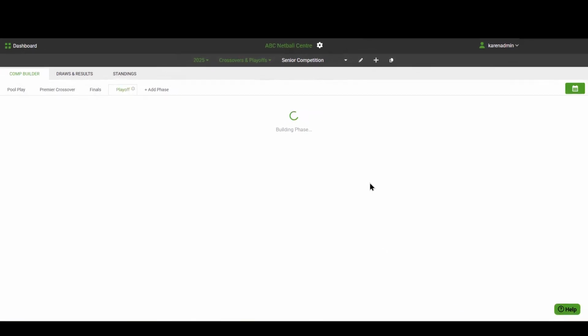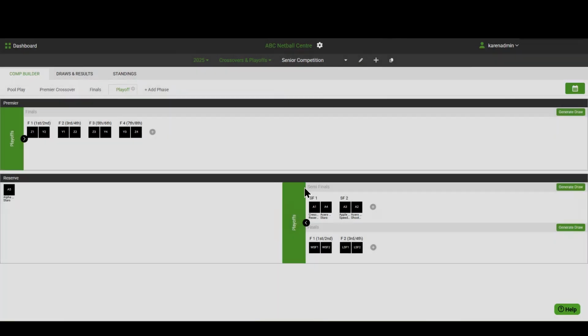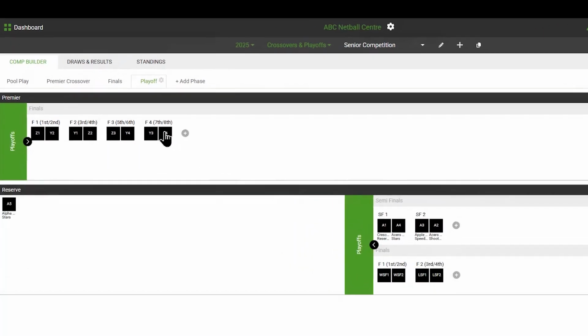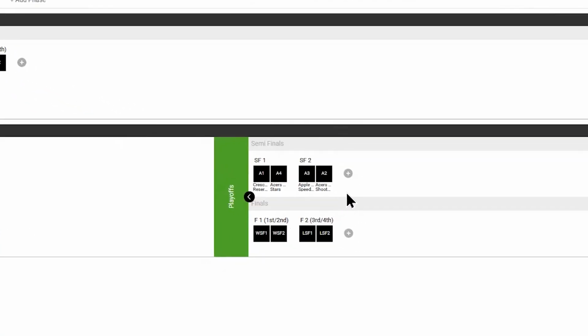Once built, move the icons into your required format. You can do this by dragging and dropping the icons. And to assist with this, 3 icons can sit in one set of placeholder squares while carrying out this process. When additional fixtures are required, the plus button allows you to create additional placeholders.